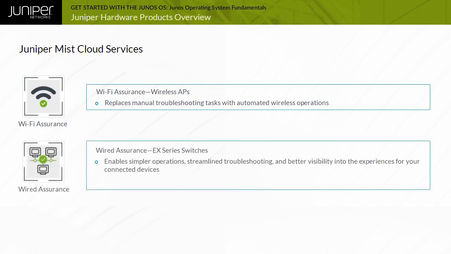The Wired Assurance Cloud Service with Mist AI enables simpler operations, streamlined troubleshooting, and better visibility into the experiences for your connected devices. It leverages rich Junos OS telemetry to deliver AI-powered automation and service levels, and also onboards, provisions, manages, and troubleshoots Juniper EX series switches.